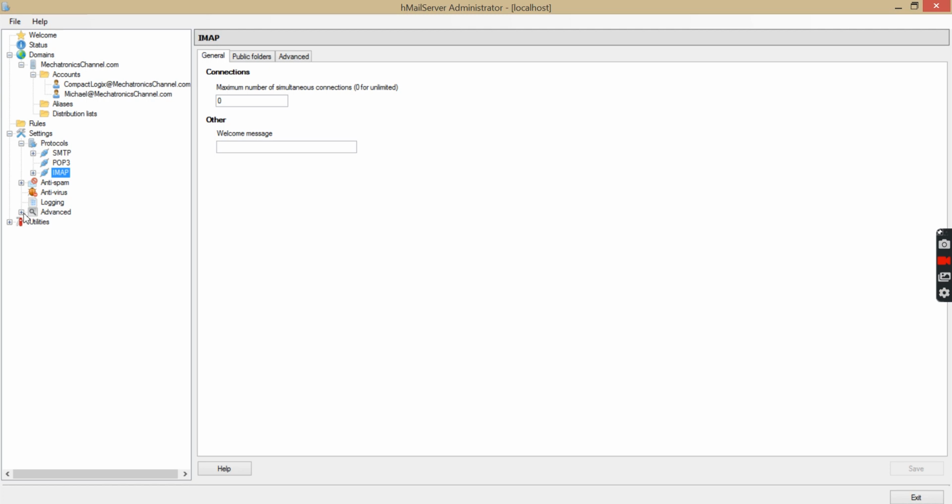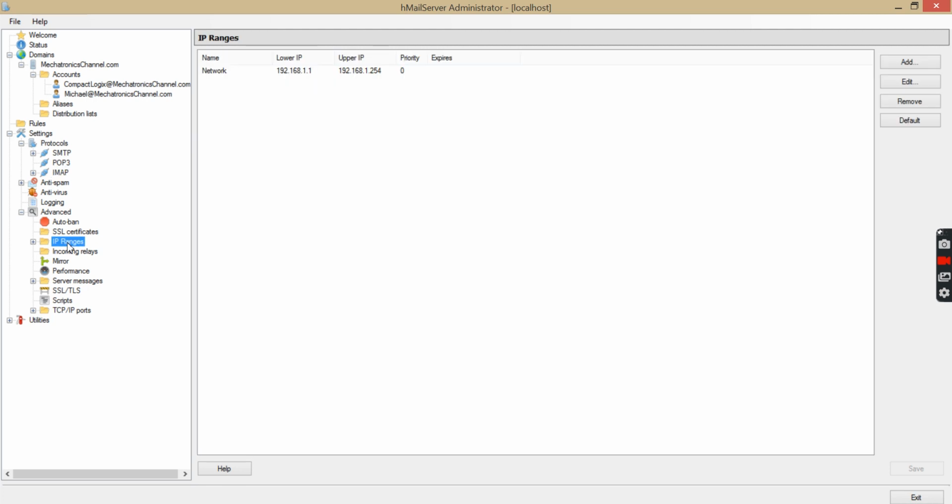Then you're going to want to go to the Advanced tab, and there's a few things you need to do in here. The first one is set your IP ranges. This is going to determine what IP addresses this server will actually receive and send emails from. I set this IP address range up to basically contain every IP address on this subnet.